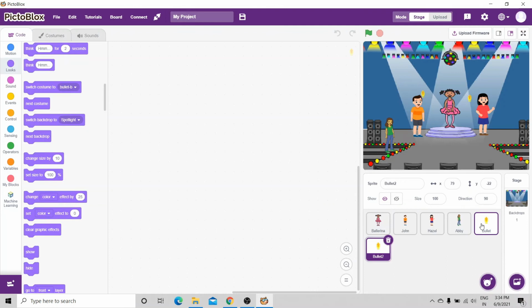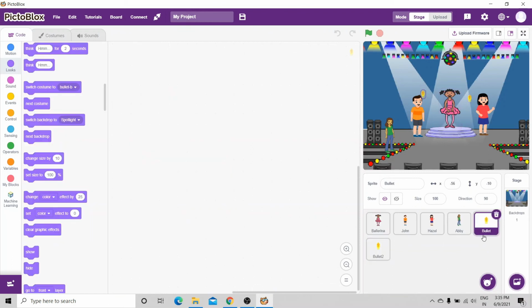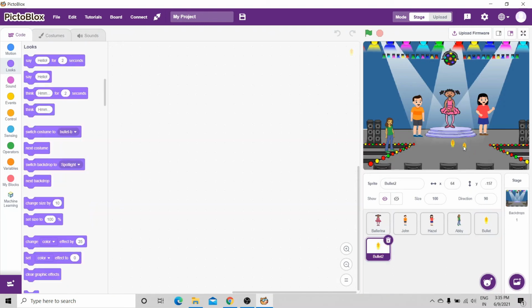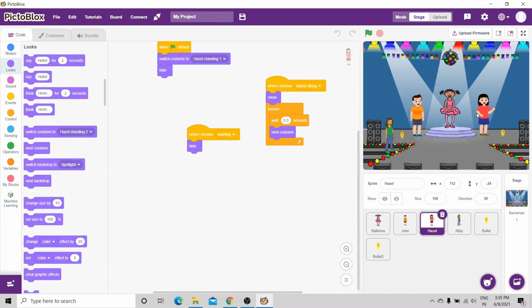Now this bullet and also bullet 2, they're the only ones left. I want the bullets to look like they're actually going to have fireworks. So I'm just going to drag them over here. They should stay in this position. And also for John, he should stay right here. Hazel should also stay right here. And also one more thing. I think they should stay.